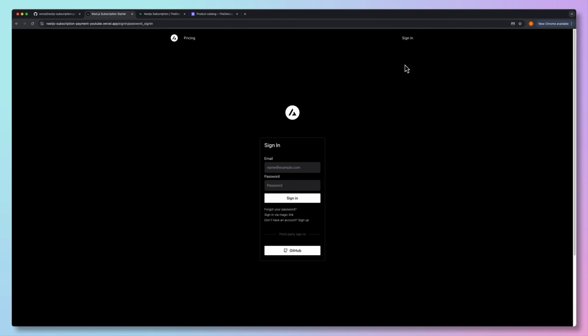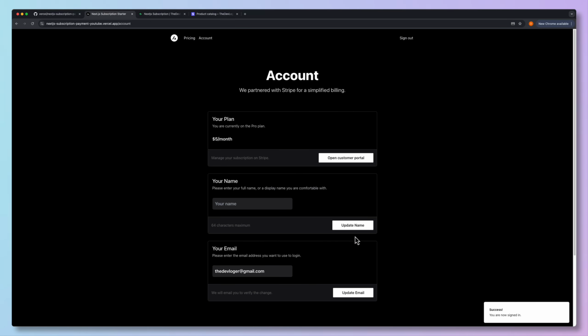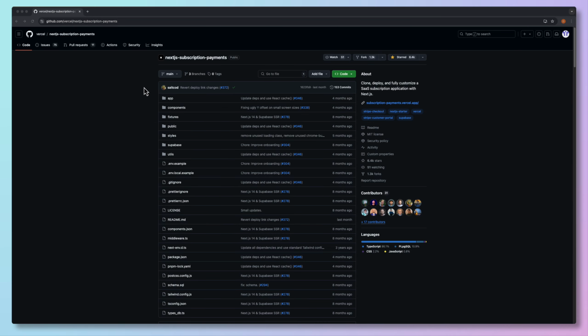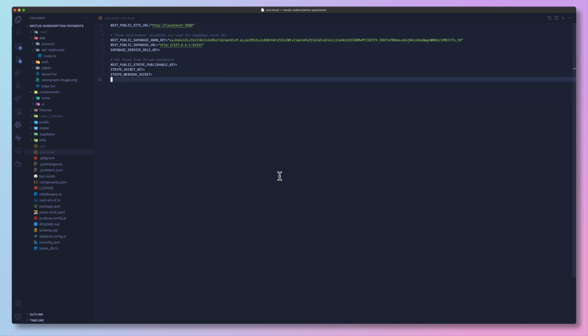We'll also be looking into how we can set up GitHub authentication using Supabase. Alright, let's get into it. What we're going to have to do basically is test this out locally before we deploy it. And in order to do that, we'll need to first clone the Next.js subscription payment repo. I will have a link to this down below in the description. Go ahead and clone it onto your desktop. Open it in Visual Studio Code or any IDE of your choice.